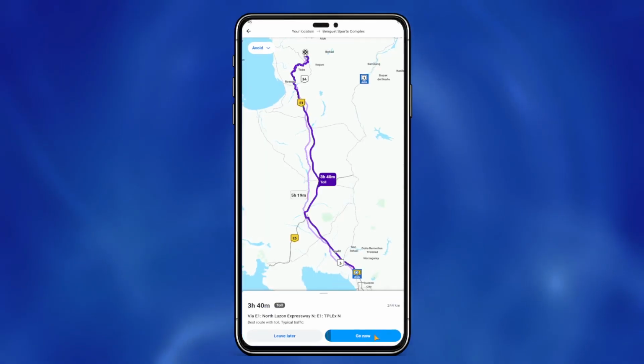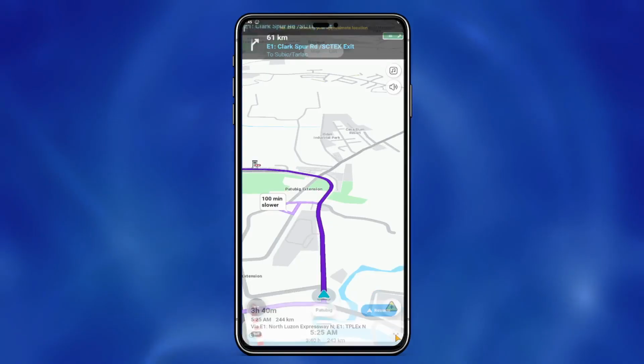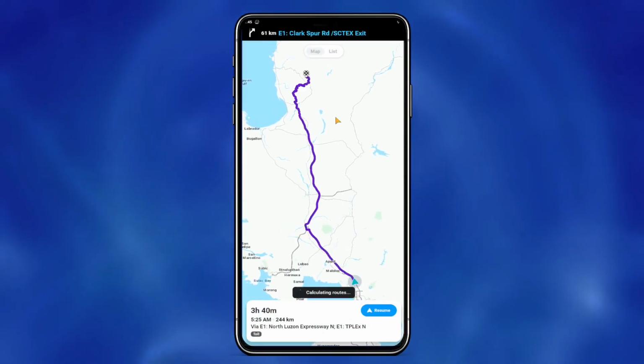Next, look at the lower right corner of your screen and tap on the route icon. This icon shows you all available routes to your destination. After tapping it, you'll see a menu appear. From this menu, tap on List to view all route options in detail.